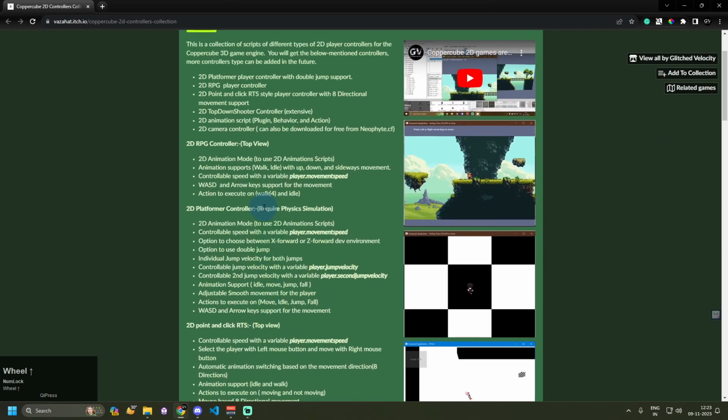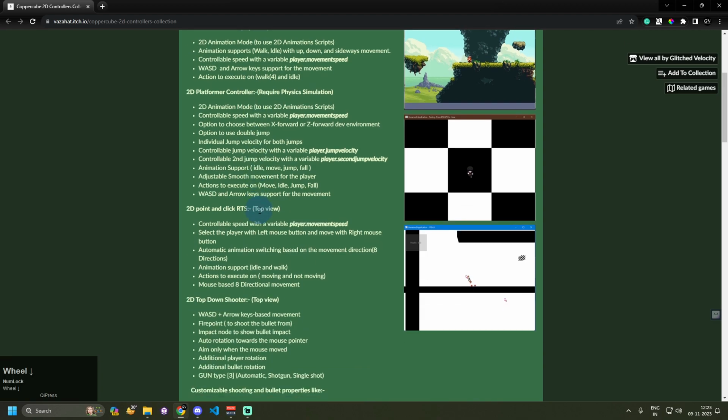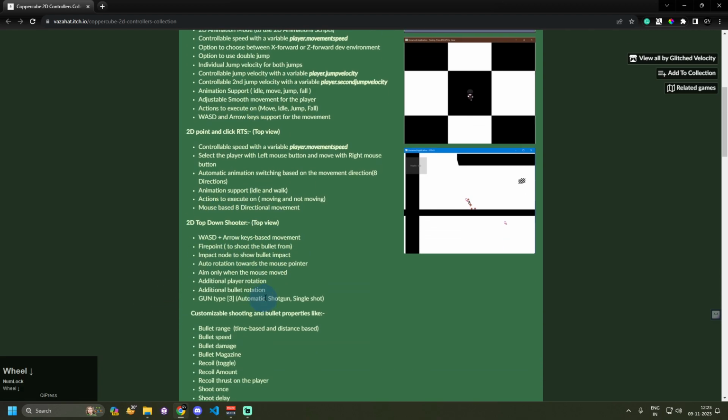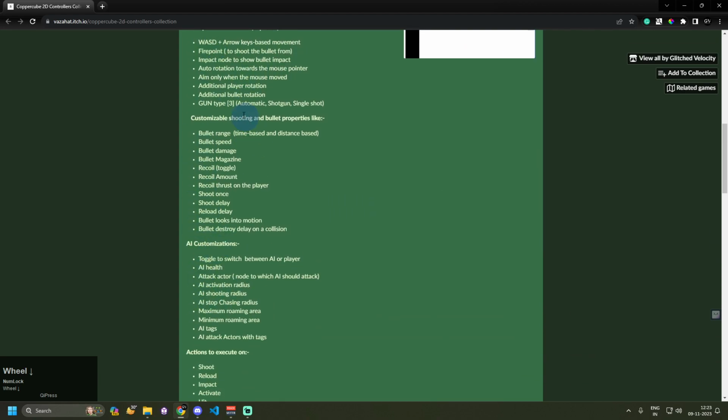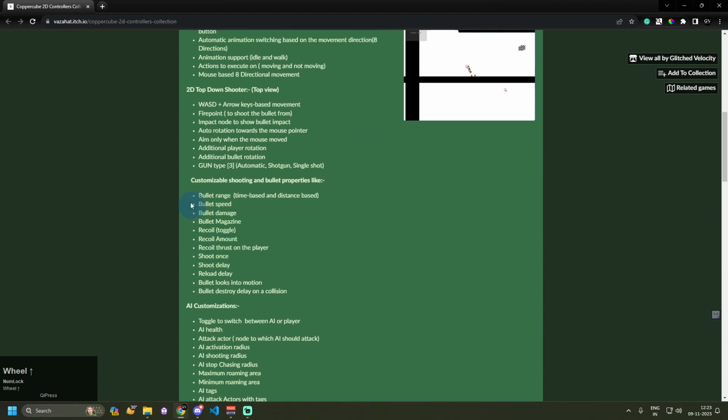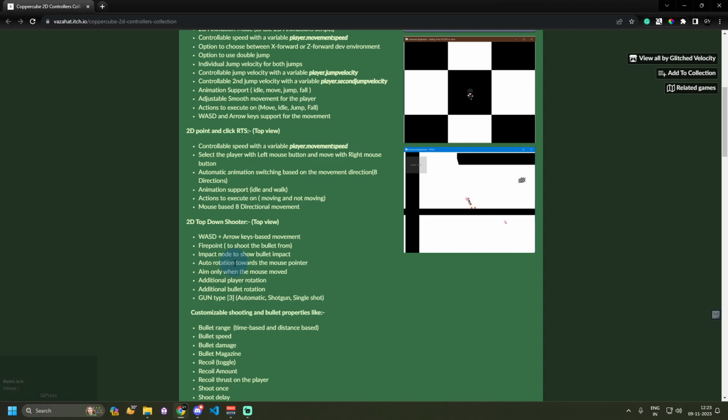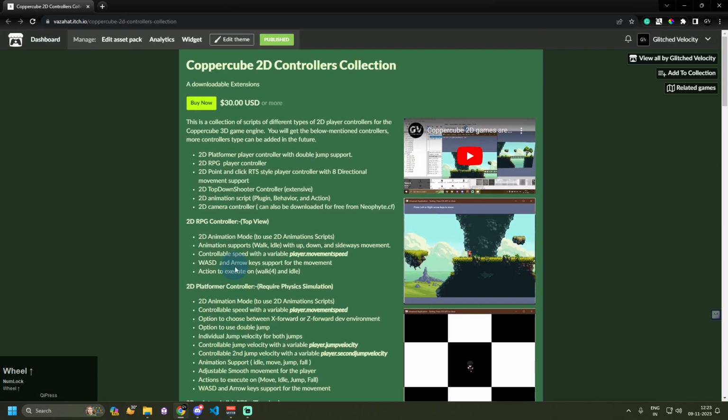And the most extensive controller, or the one with the most features, is the 2D top down shooter. You can see so many features we have here for our 2D top-down shooter controller, and I think that's why I have to record a dedicated video for that.